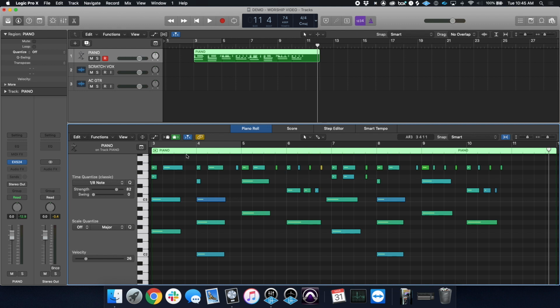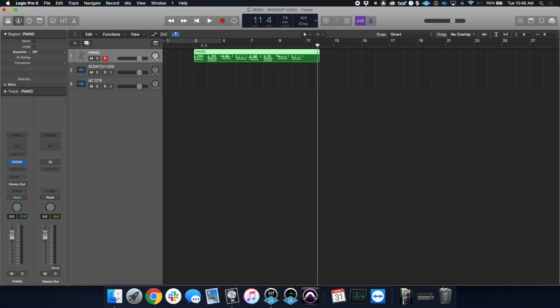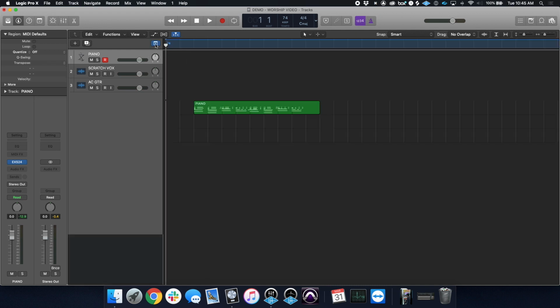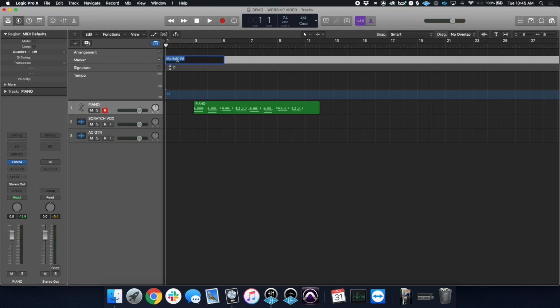So, all right, now that I have a piano region created, I'm going to go ahead and just create a couple markers. I'm going to label this marker CO for count off. And then this is actually the bridge of the song. I'm just going to show you a little section of it, but I'm going to label that bridge.